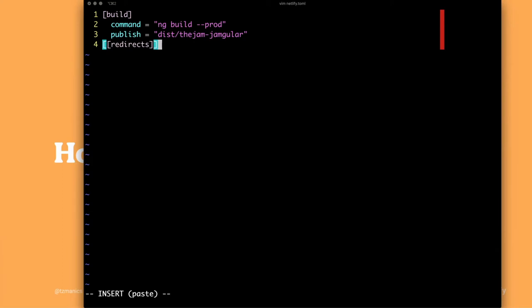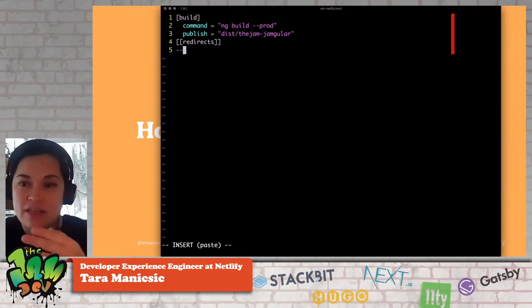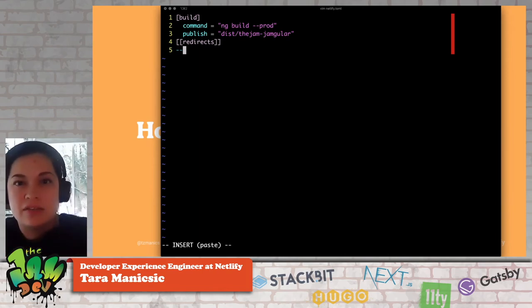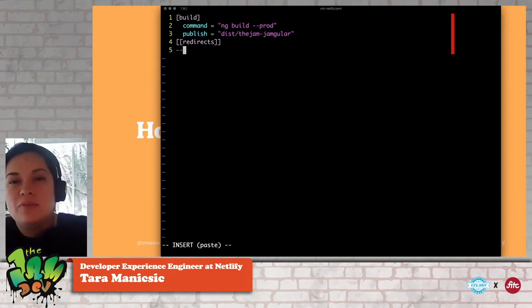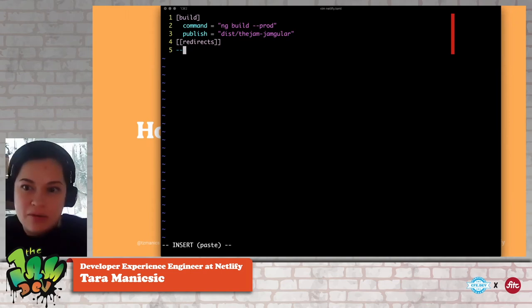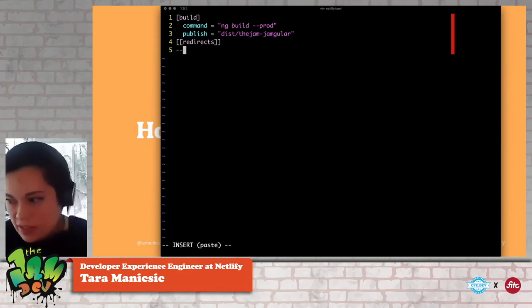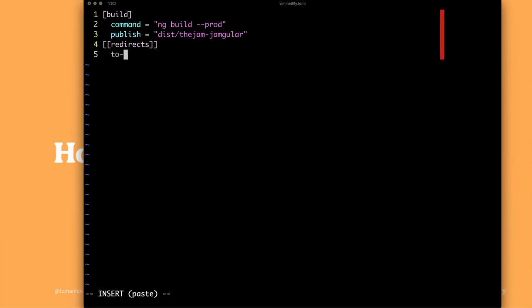So let me make sure it is redirects. The other thing is just in general, this is where you can do all your redirects. There is another way to make a redirects file in your Angular application and save the reference to it in your angular.json configuration file. I like this because this is also where I would put all my functions and my build plugins information. So I like working inside the netlify.toml, but in general, redirects, you can have it as a redirects file in your Angular application.